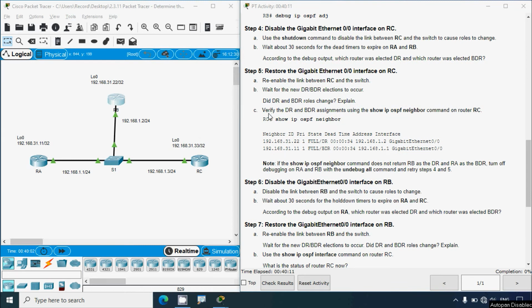Obviously not. There won't be any change in DR and BDR. RB will be the DR and RA will be the backup designated router. One thing we have to keep in mind: previously, RC was the designated router. Now we shut it down and RB became DR and RA became BDR. So once we activate it back, it will not become the DR again. That is not how OSPF works.